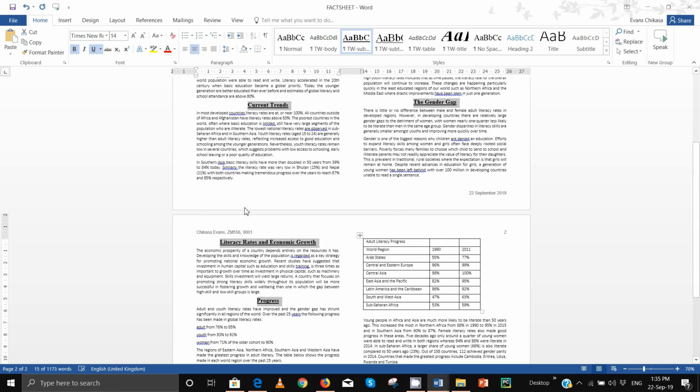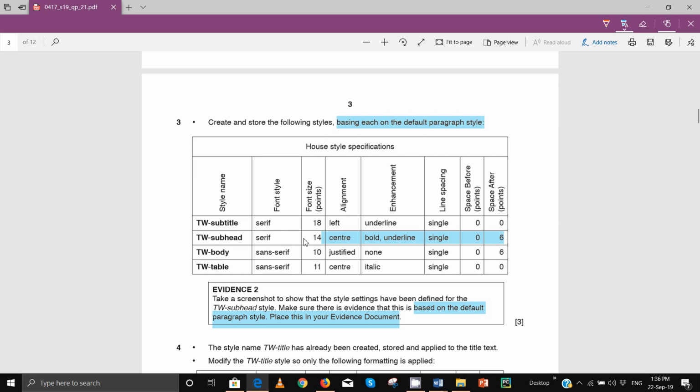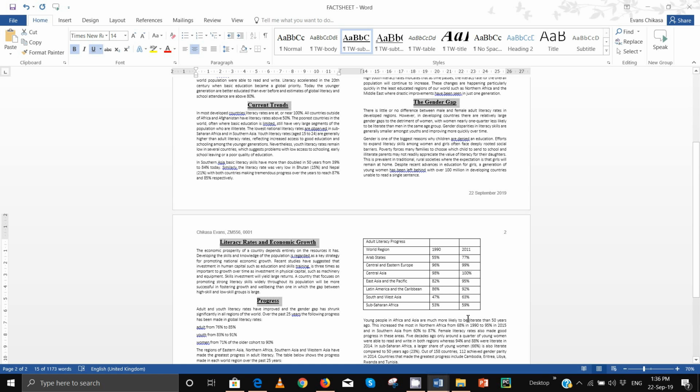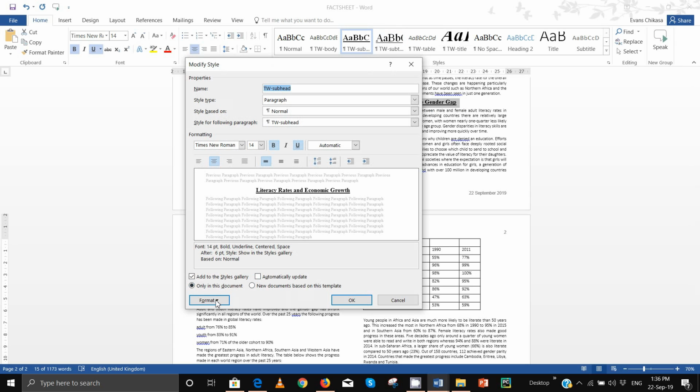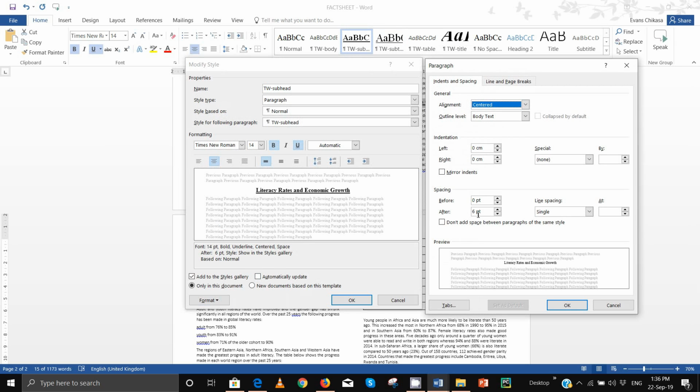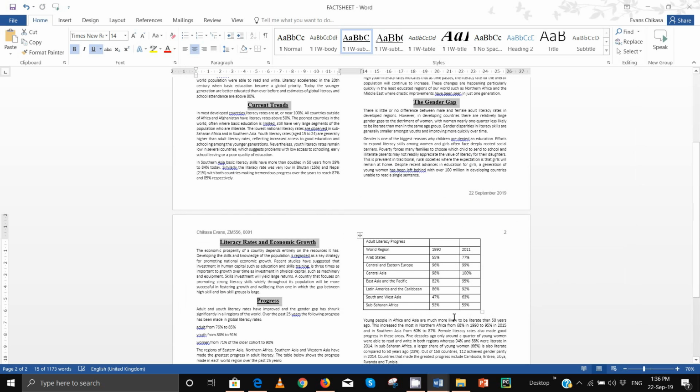So you really need to pay attention as you apply these styles, guys, because sometimes you may think you've applied the style or gotten the style correctly, but you've actually messed up somewhere. So it's good to always confirm that when you apply the style, it actually behaves the same way that it is being described in the house style specification. If it doesn't behave that way, then you know something is wrong. Okay, so for example, I would like also to verify that it has got 6 points space after. So just come here and go to modify, go to paragraph, and you'll see that it has got 6 points space after. So that's very important that you confirm all that. Okay, good.